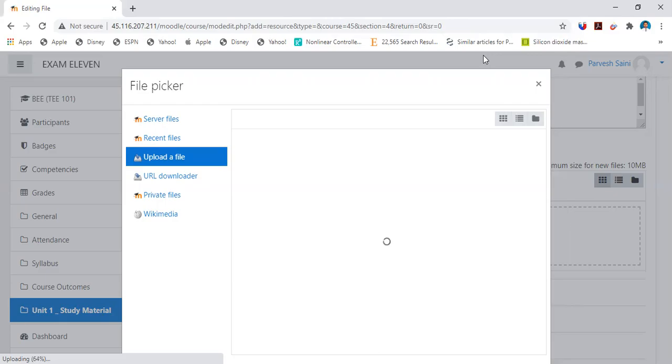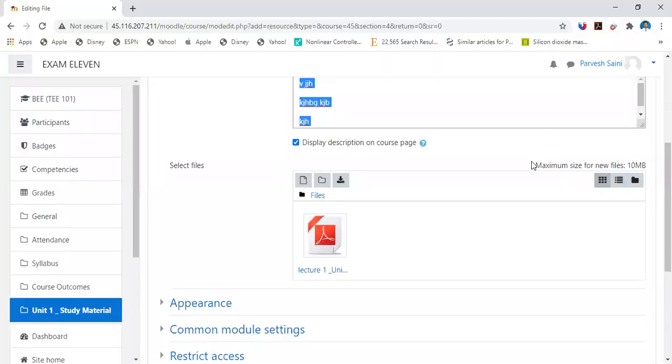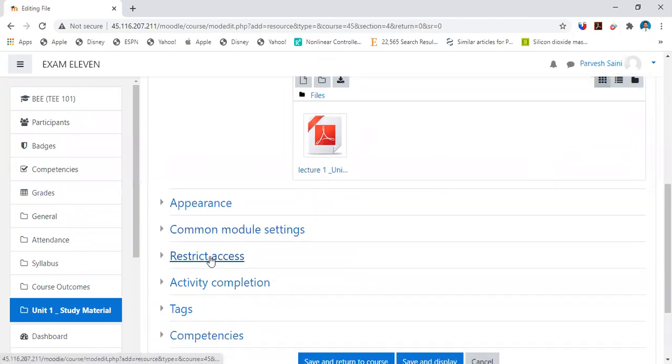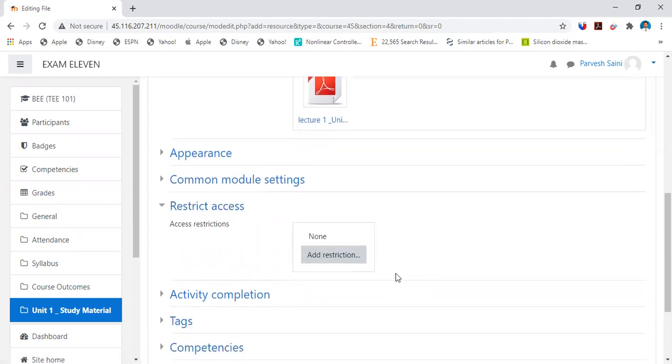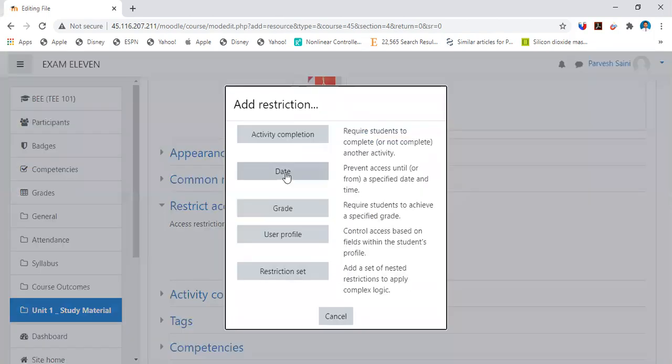Once the file is uploaded, it will appear in this region, and now you can restrict the access. You can click here. So click on restrict access. For example, your lecture falls on Wednesday, 30th of September at 9 a.m. or 9:55 a.m. for example. So click on restrict access, then add restriction by date.